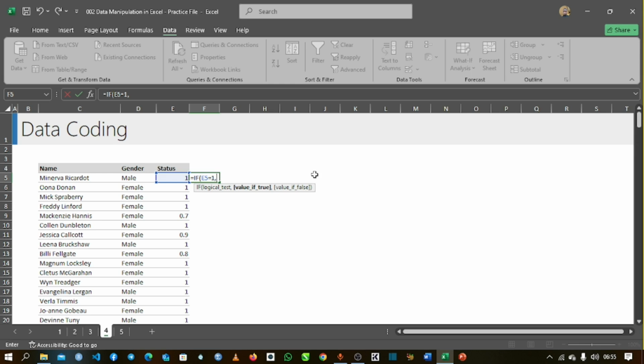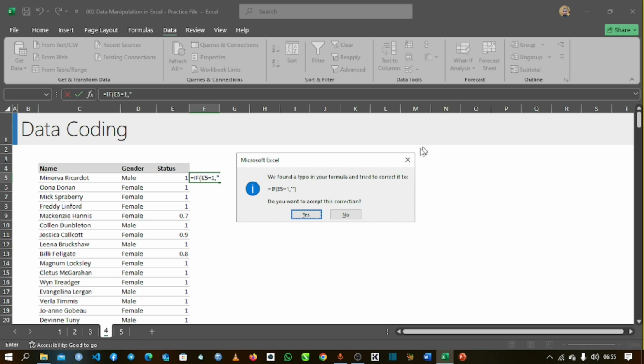So if it is equal to 1, comma, value if this is true. When I type 1, I don't put it in double quotes because it's a number. Dealing with numbers in formulas and also variables in programming does not require quotation marks. But when you are dealing with a string variable in Excel or in any programming environment, you must use double quotes. So now the next thing I want is the value if true. If it is equal to 1, I want to say that this particular employee is a full-time employee. So the value if true will now be, open the double quotation and type full-time.